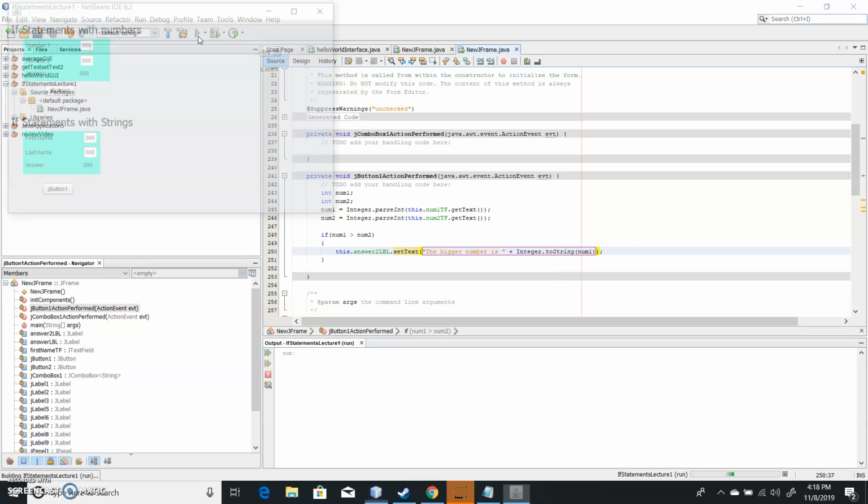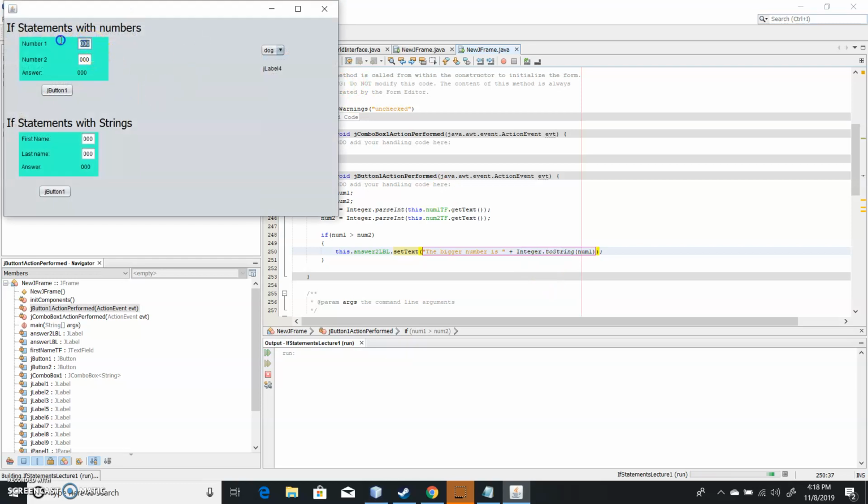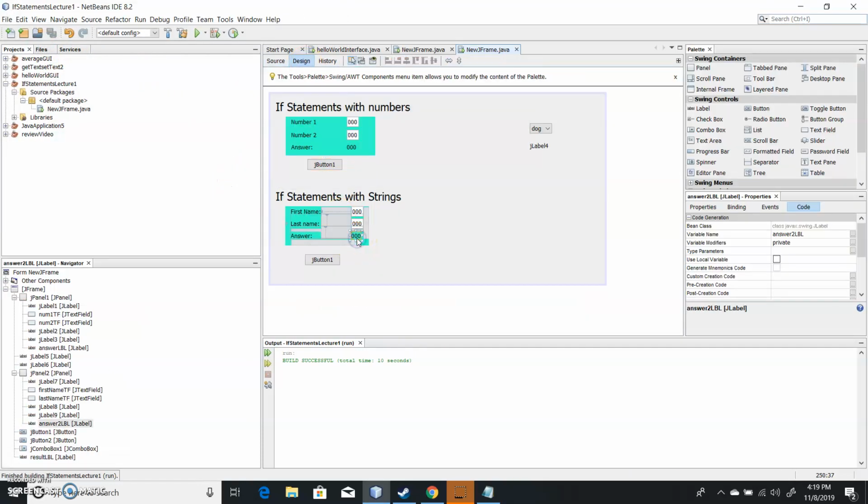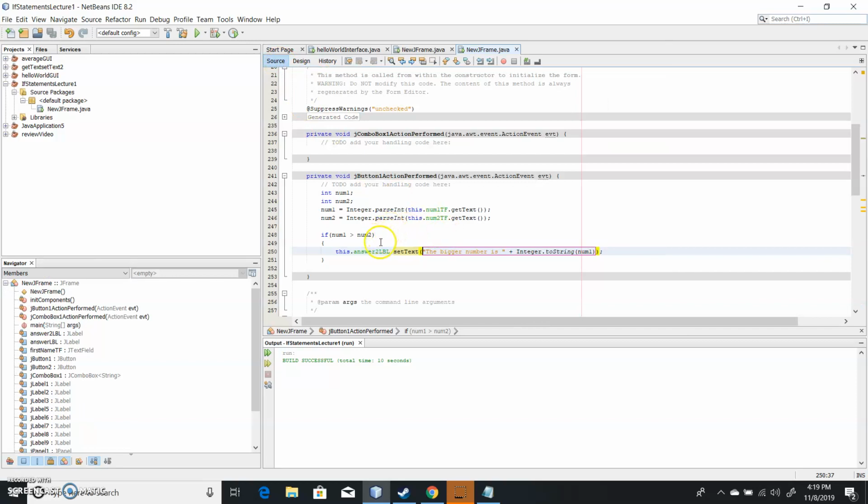So let's try it. Let's go ahead and put in 5 and 4. It says the bigger number is 5. What's the problem here? Well, looks like I labeled it the wrong way. So what's this one? This is answer2LBL, and this is answerLBL. Let's look at our code. And what did I do here? I put answer2. I want answer. Okay, so that'll fix that.